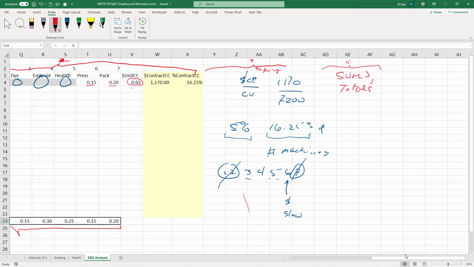So we just multiplied the unit cycle cost of 65 cents a shirt times 1,800 shirts, and we get $1,170. Okay, and is that a lot or little? Well, we're preparing for when we have more of these contracts figured out. We're going to hold on to the absolute dollar value. That's the cost of the cycle costs. And then compared to the contract value, we took the contract cycle costs and divided that by the contract value, and we came up with 16.25%.